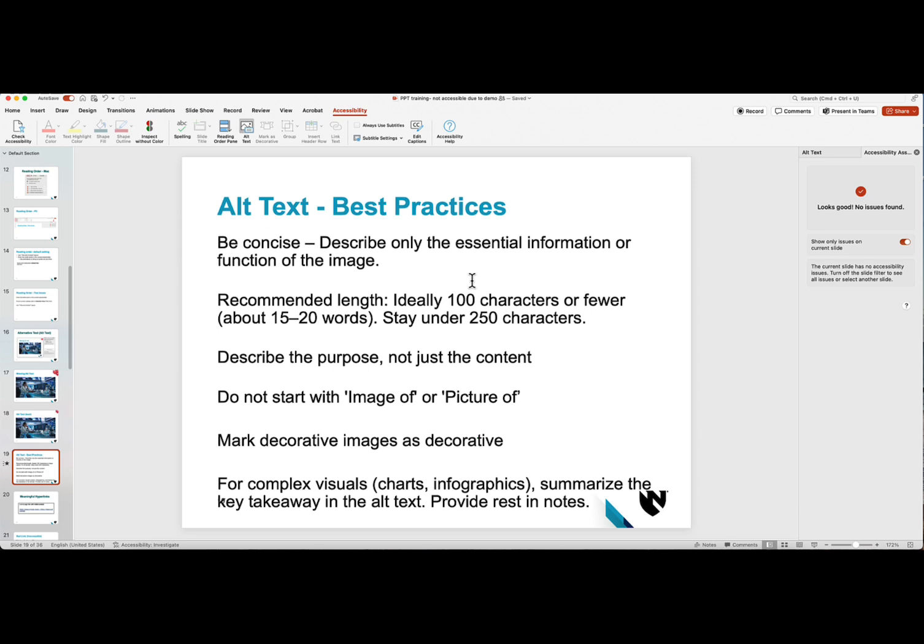And don't waste your words by starting with image of or picture of. We're going to assume, and a screen reader is as well, that it is an image or a picture of. And for any images that are decorative, which means they have no context whatsoever to your slide, mark them as decorative. We don't need to waste that time and that effort for you and for a screen reader to listen to something that really doesn't matter and can confuse the person listening to your screens being read.